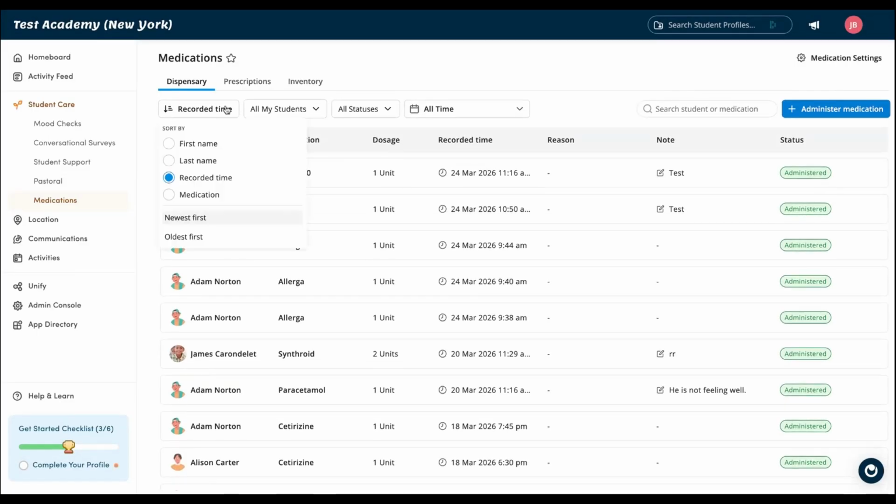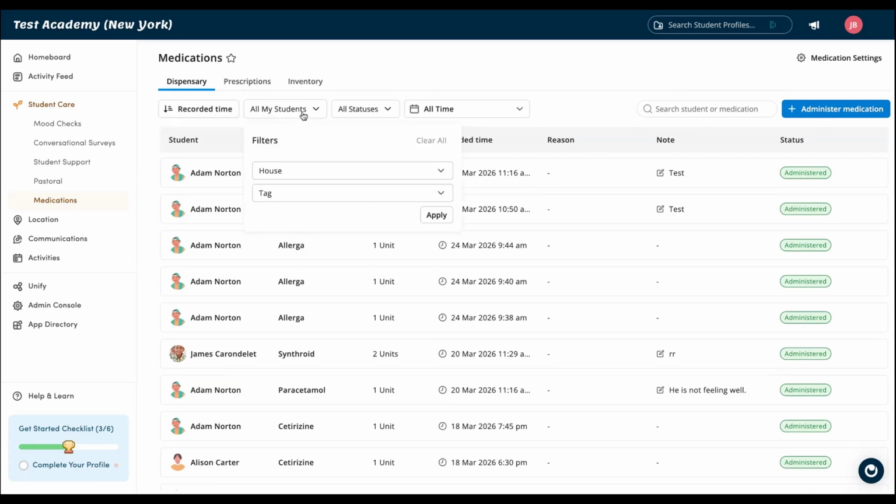You can also use these available filters if you want to narrow your approach to a specific dorm or a specific group of students. Or you may just want to look at all the students that have received the medicines or that haven't received the medicine yet, if they're prescribed one. So you can narrow down your selection based on that as well. Does that cover the question, Grant?